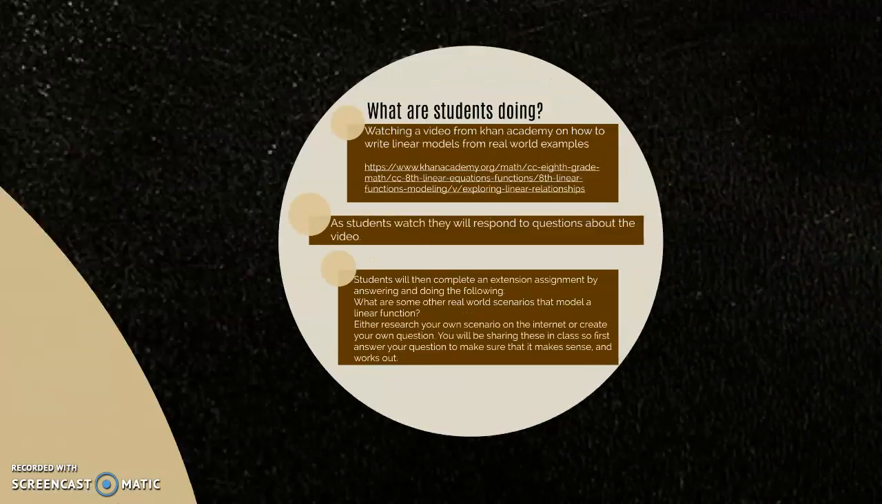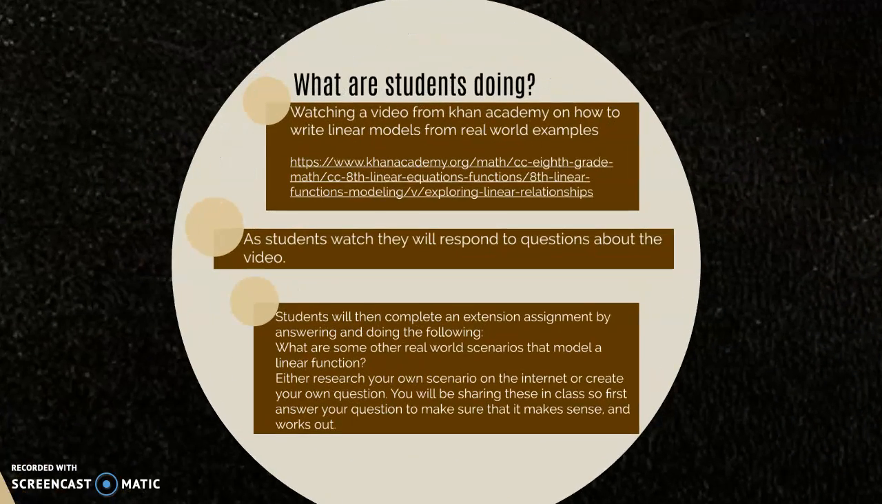So outside the classroom, students are going to be watching a video on how to take real world properties or real world problems and express them as linear models. As they do that, they'll respond to a few questions that I will have typed up for them. And then once they're done with that, I want them to extend that thinking and extend that learning and do a little research on their own.